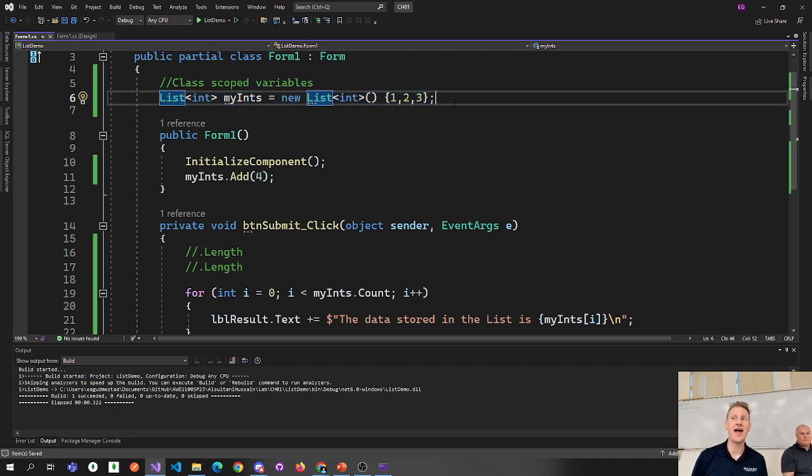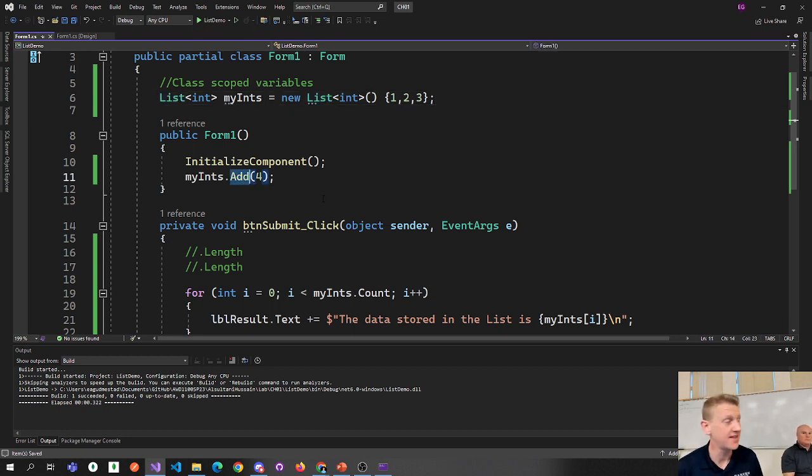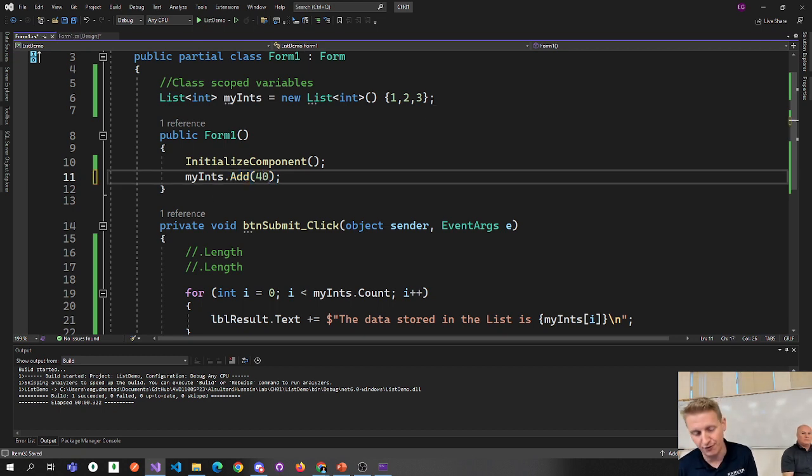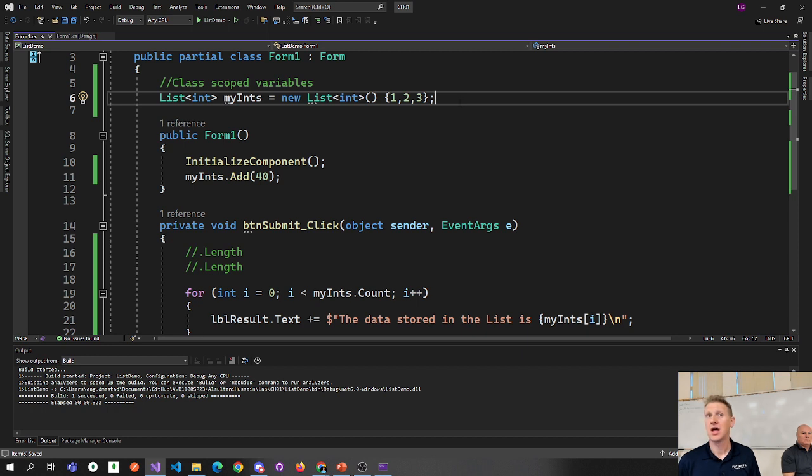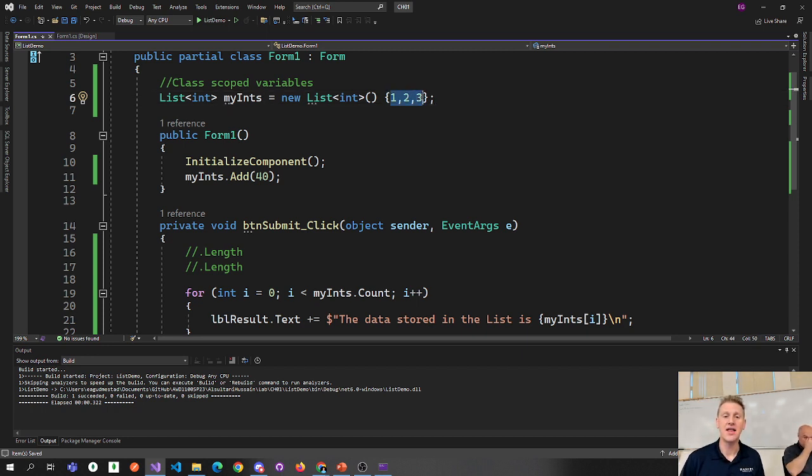But then after the fact, let's just say you want to ask the user for some input and then add that to your list. They make it nice and easy. They make this method called add. And this method called add is going to put a number, and I'll just say 40, right? It's going to add this number to the end of my list. And that might, in fact, change its capacity.